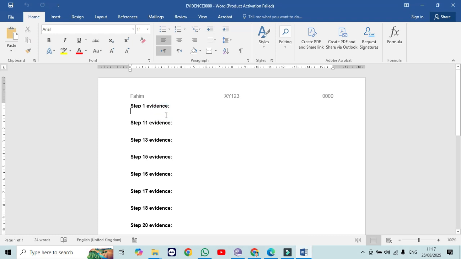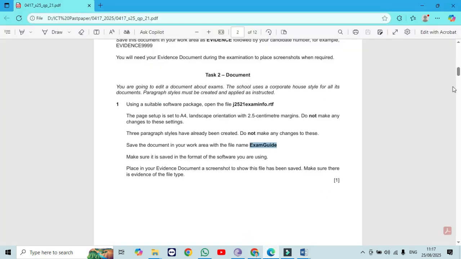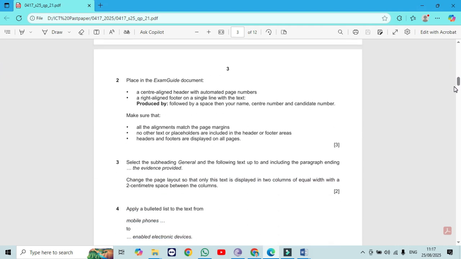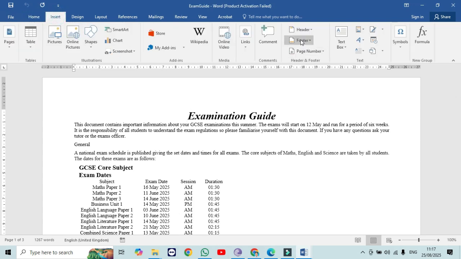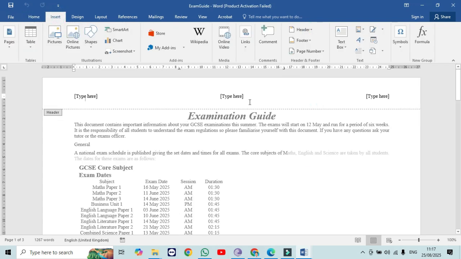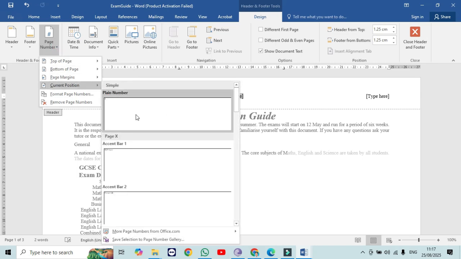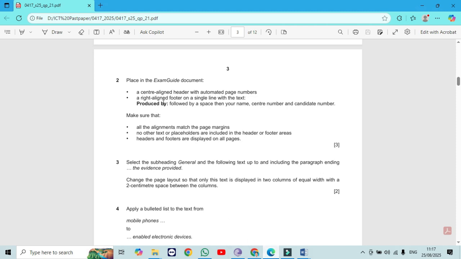Now next step is to move forward with the formatting. So place in the exam document a center align header with automated page number. So I'm going to include here a header and a center align automated page number. This is one. Then next, write a line in the footer on a single line with text, this one.